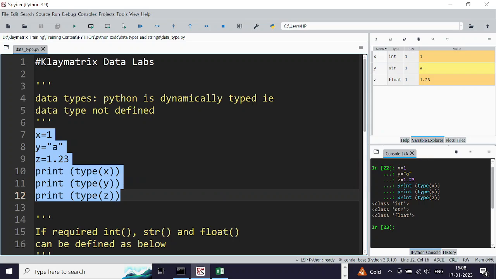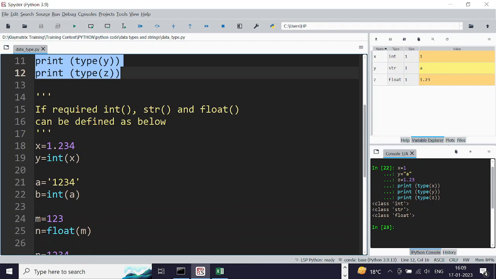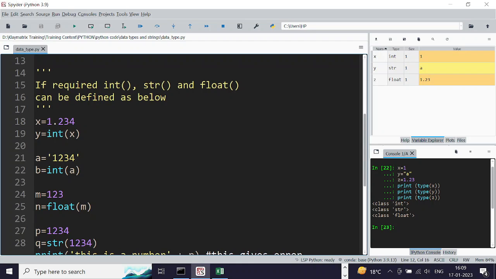So you see, even though we nowhere define what data type x, y, z are going to be, by assigning the variable and by running the code, Python automatically assigns a data type to the variable based on the underlying data. So that's the property of Python. That's why we don't need to define the data type in Python. But in some cases, we might need to define the data types manually in the code, and then we use the following functions: int, str, and float to convert a data type to the respective type.